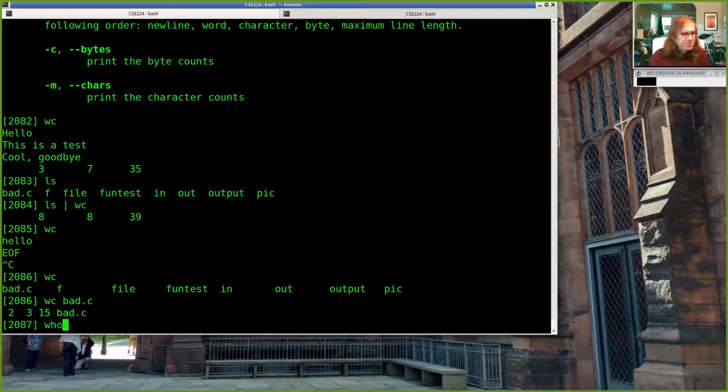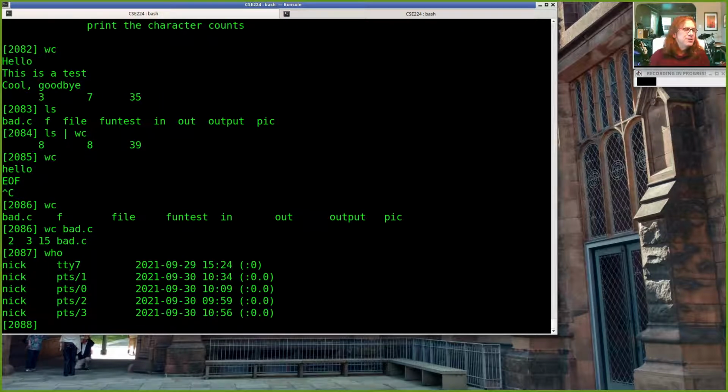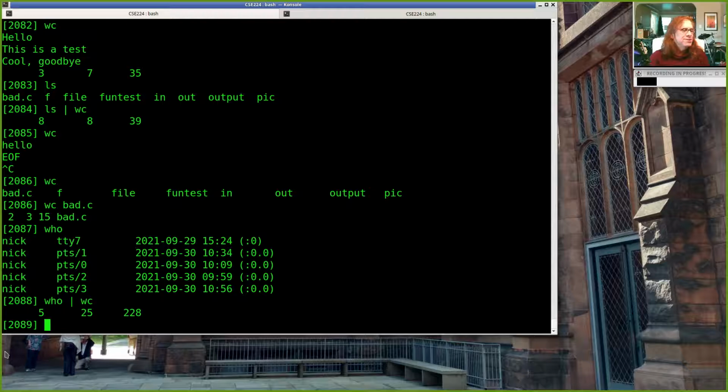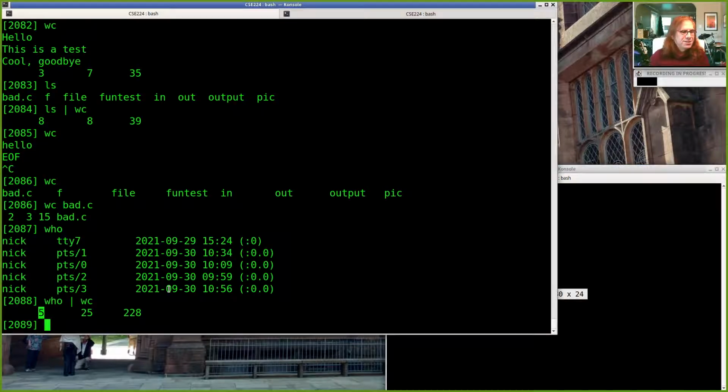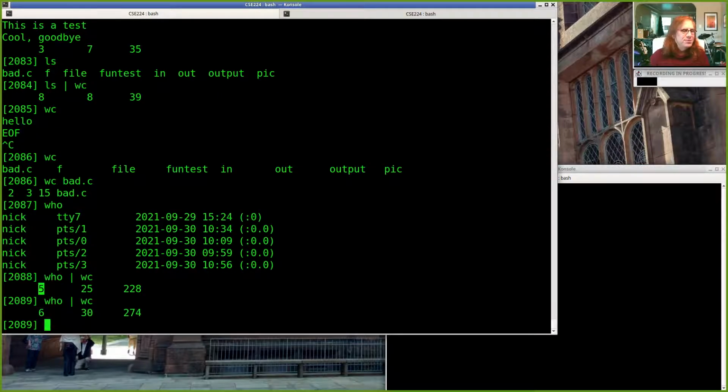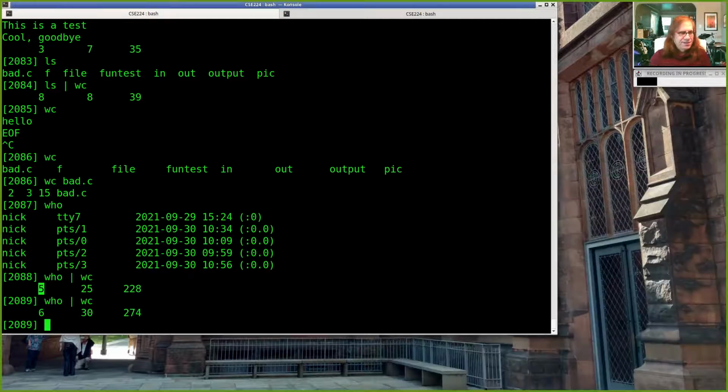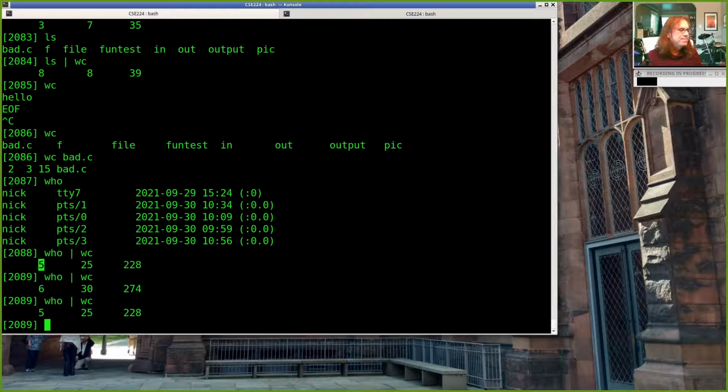So I can use the command who, and I can see who's logged into my machine, and it's some joker called Nick is logged in 5 times. If I do who and I pipe it into word count, there's my 5 that tells me 5 people are logged in. And if I log in again and do a who and pipe it into word count, now there's 6 people logged in. And if I log out, we're back to 5.